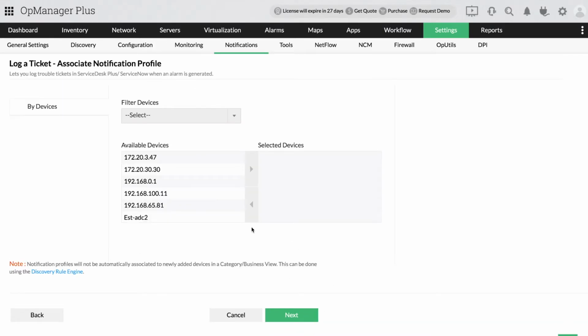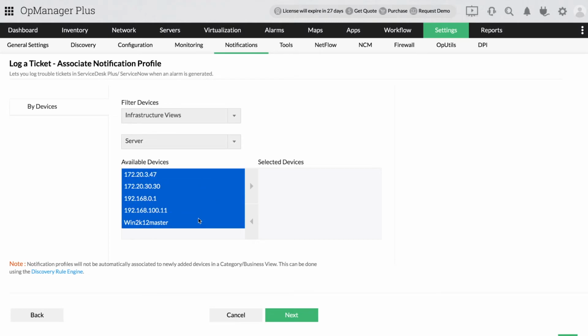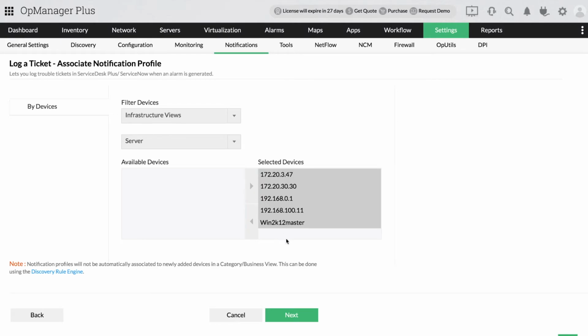Filter the devices by infrastructure views and select the respective device category. I'm going to select Server. Choose the devices that I want to create a trouble ticket for from the Available Devices column and move these devices to the Selected Devices column.